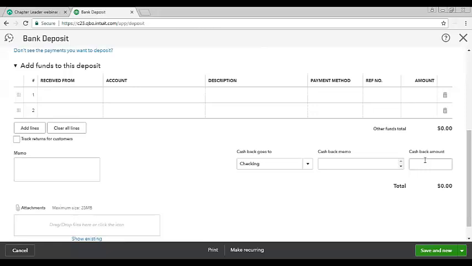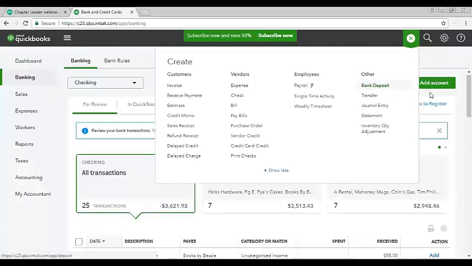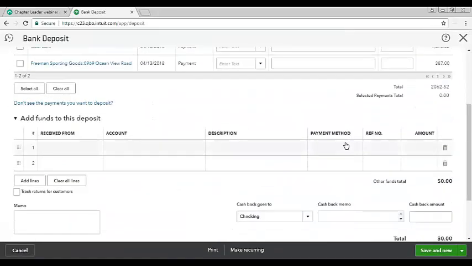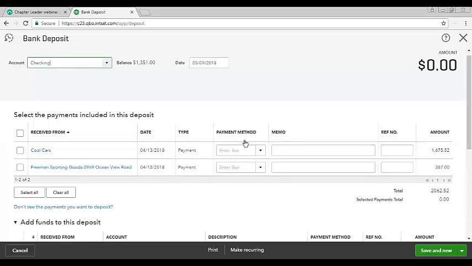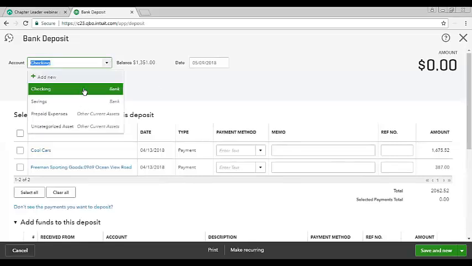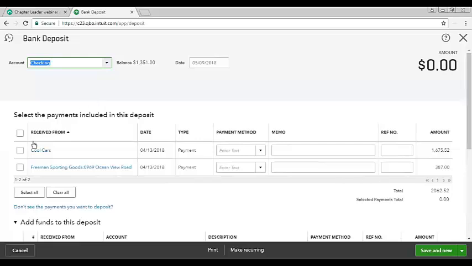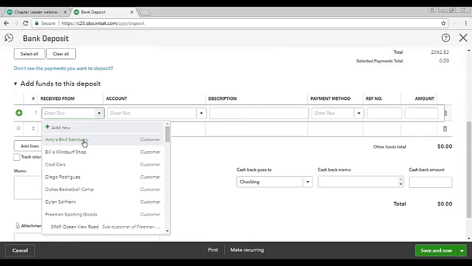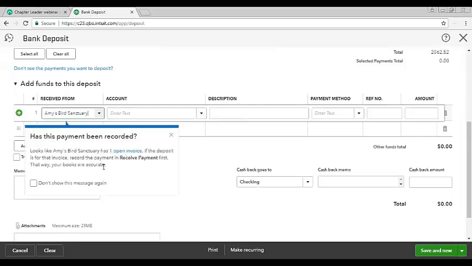Now receiving payments without invoices. If funds come in without an invoice or the chapter is not using invoices, deposits can be made by clicking on the Create menu here, Bank Deposits, and then you want to verify the deposit is going to the correct bank account, especially if you're using multiple checking accounts. Select either a member or sponsor type in the name. So we want to use Amy's Bird. It will always give you a message.